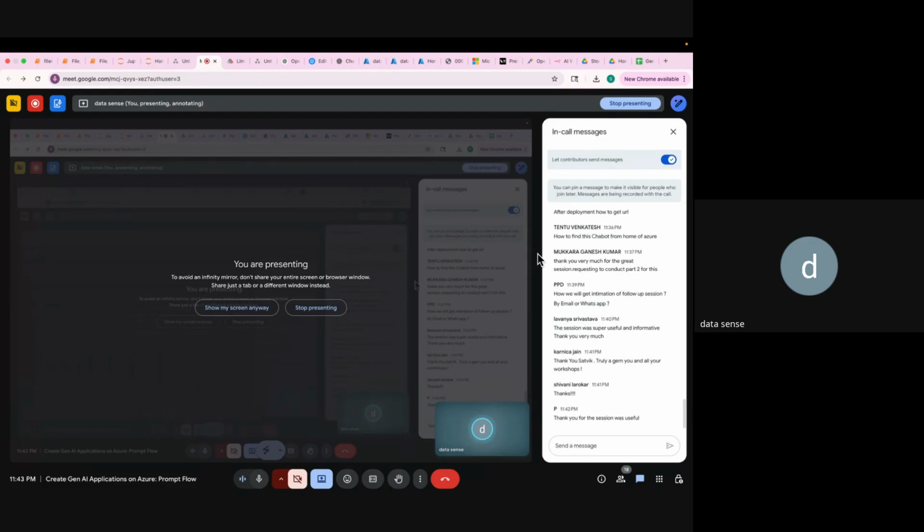Do try this, guys. Azure is very simple. No coding required. Whatever I showed you today, try to do that.